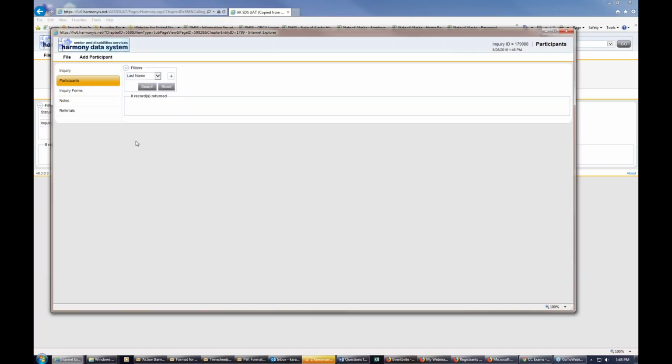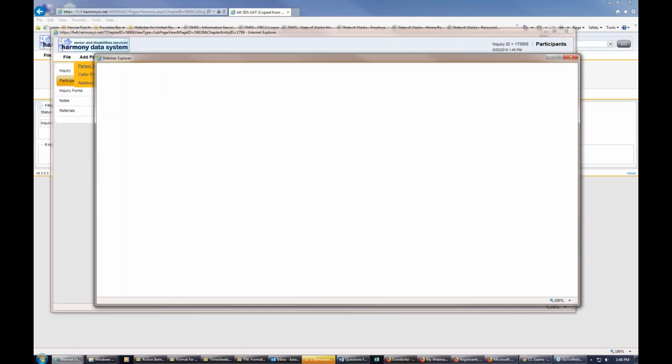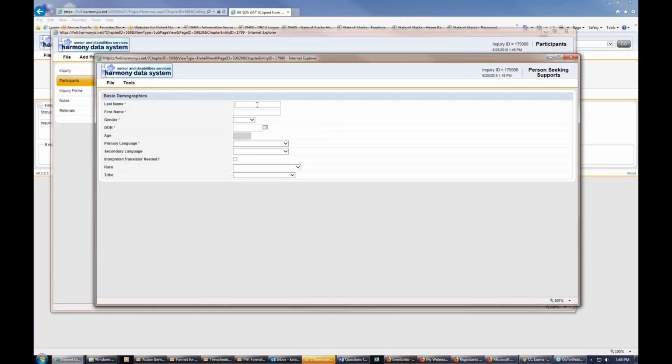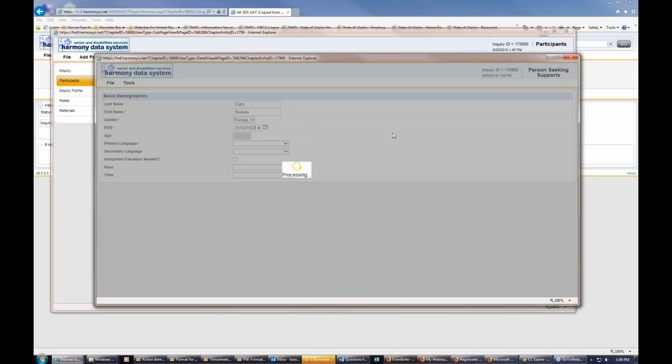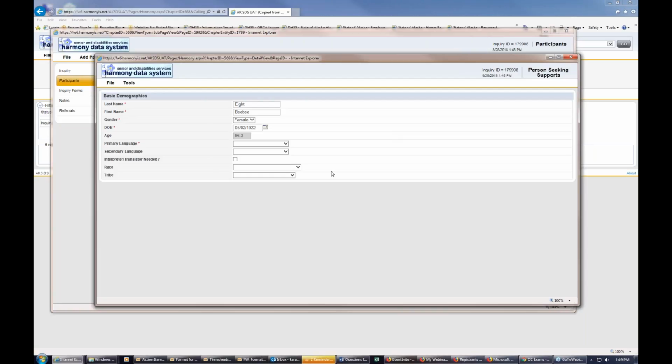Okay, so we go to participants. It's a new person, so we go to add participant. It says person seeking supports. I'm just going to use my previous info because it was wiped. BB8. We can hit the little calendar for a date of birth. We can choose any month we want, and we choose the appropriate year and the day. And it will calculate the age.